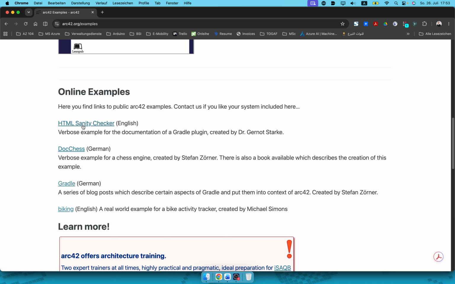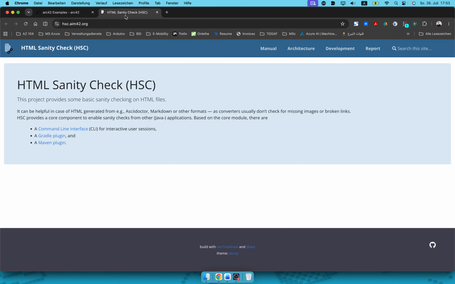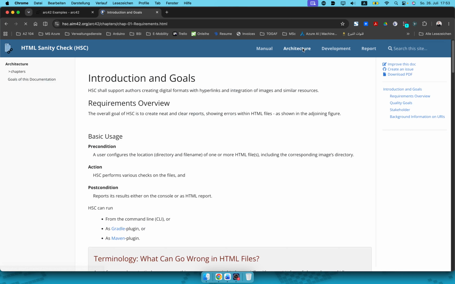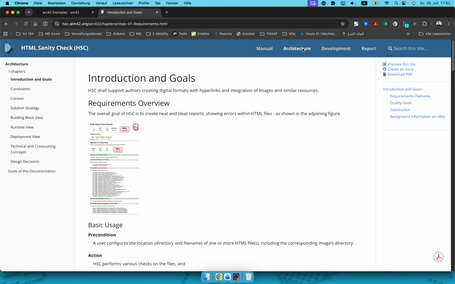So you can see here the sanity checker project. I will open the page and go over to architecture. And this is a perfect example of the AsciiDoc. And you can see how it looks quite neatly and nicely done. You can see the sections that we have discussed in the previous sessions: the constraints, the context, solution strategy, building blocks, runtime view, etc. And you can see how this looks like in a real life scenario.